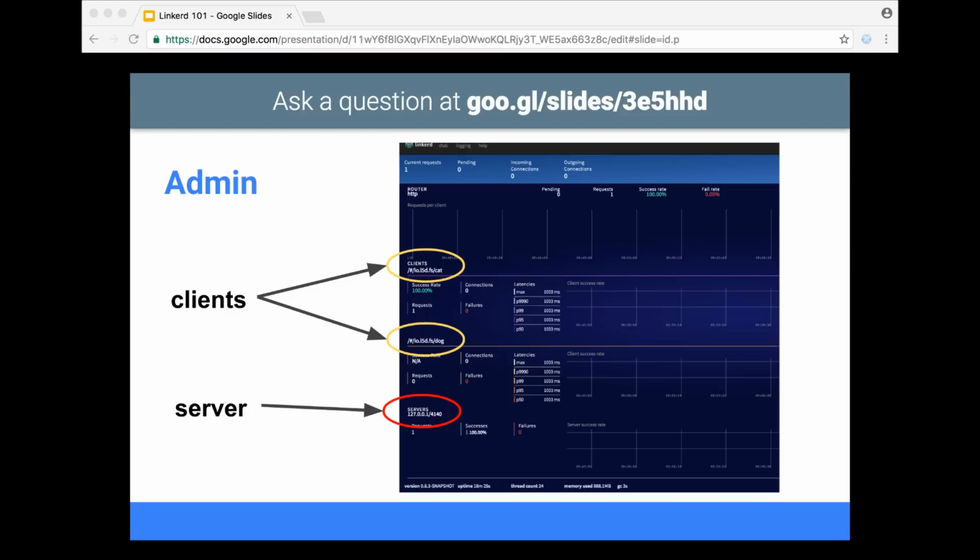All right, so I was talking about the dashboard. This is served on port 9990, and this will show you the success rate and the request rate of all the requests that are going through your Linkerd instance. It will show you the clients that Linkerd has dynamically generated based on the traffic that's going through it, and you can see that it's got the server there as well. So this gives you a nice view into what's going on.